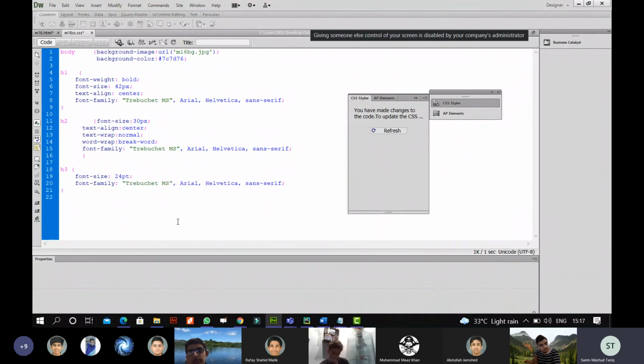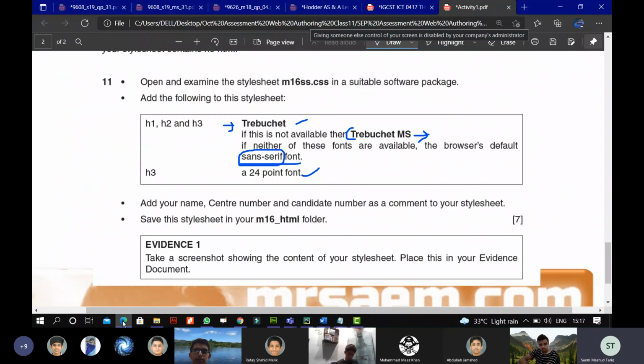Anyone who has a confusion with this part, what I did? Sir, they didn't say to apply Trebuchet MS only, they said H1, H2, H3. Okay, sorry, it's done? I thought it was only one, it's perfectly fine. I'm solving the paper with you, it's your full right to ask me any question, my dear.